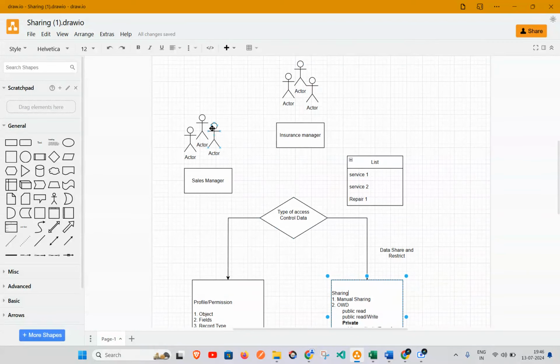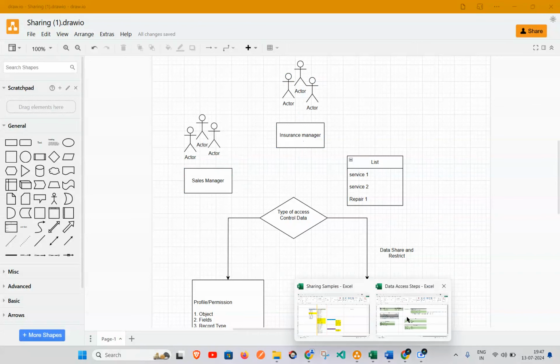Now consider a use case. Say you have a group of users called sales managers and another group of users called insurance managers. For sales managers, you want to share all the records which are of type sales or type service. And for insurance managers, you want to share the records which are of type service or repair. So here you want to share type service, and here you want to share type repair or insurance. Now I have a set of records.